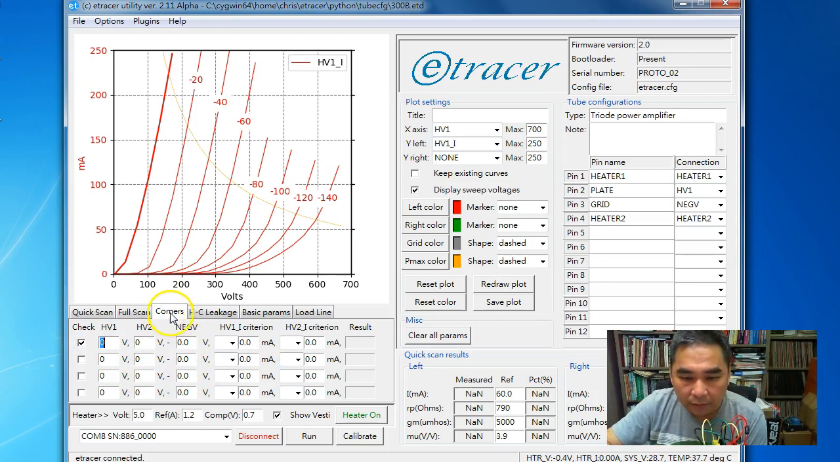And in this corners tab, I have 4 tests. So you can enable one of them or all of them or combinations thereof. And so we can type in 400, 450 here. And since it's a triode, we don't use HV2, so we can leave HV2 as is. And negative voltage of -40. And this is a current criterion. So we say the criterion HV1 current has to be lower than 5 milliamp.